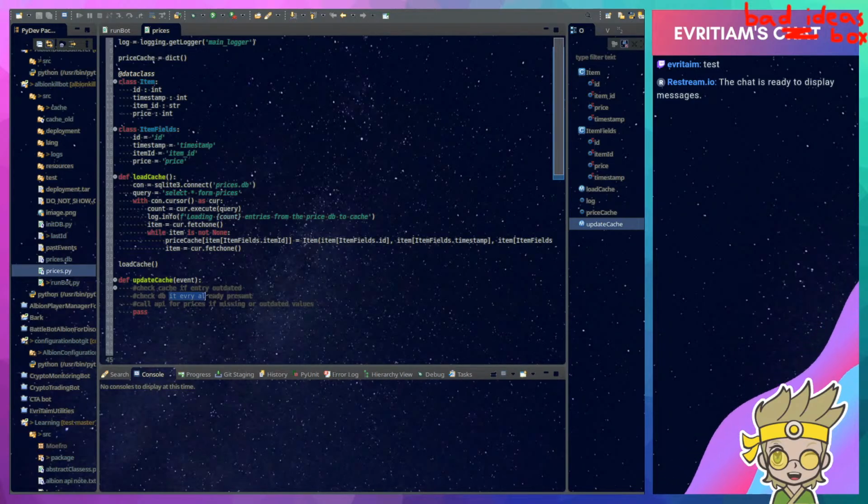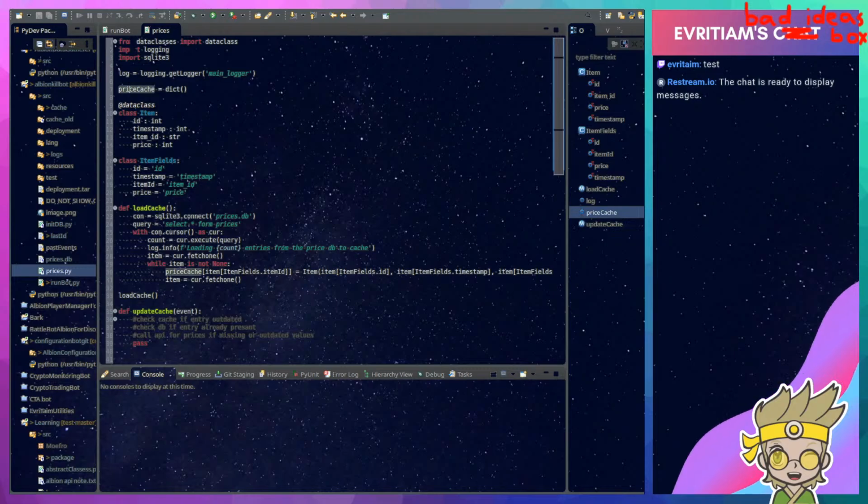If LDB entry is already present, it should be if entry. When someone was saying how many typos I have in my comments, wasn't lying. Call API for prices for outdated values. Okay. I guess my cache is just this dictionary, price cache.